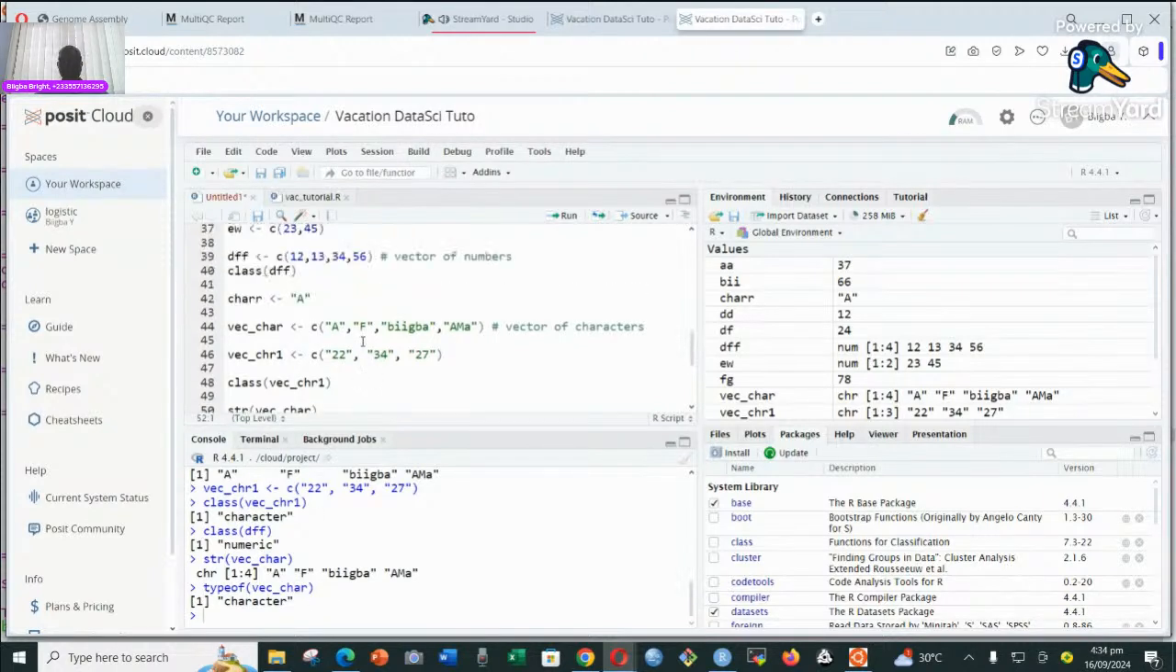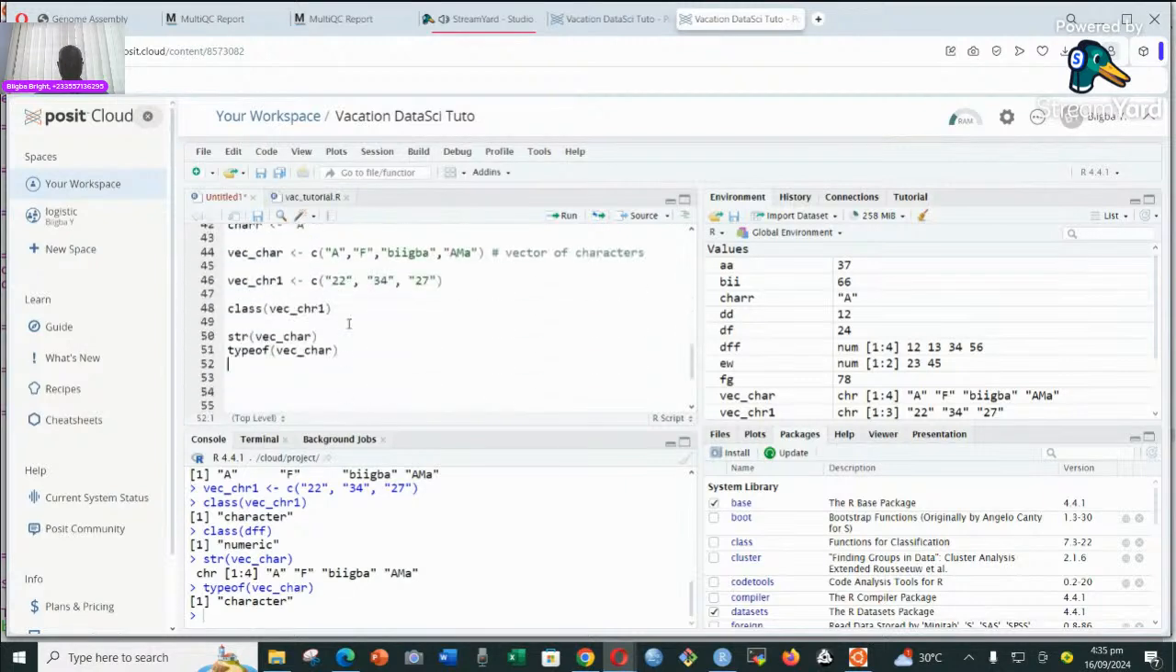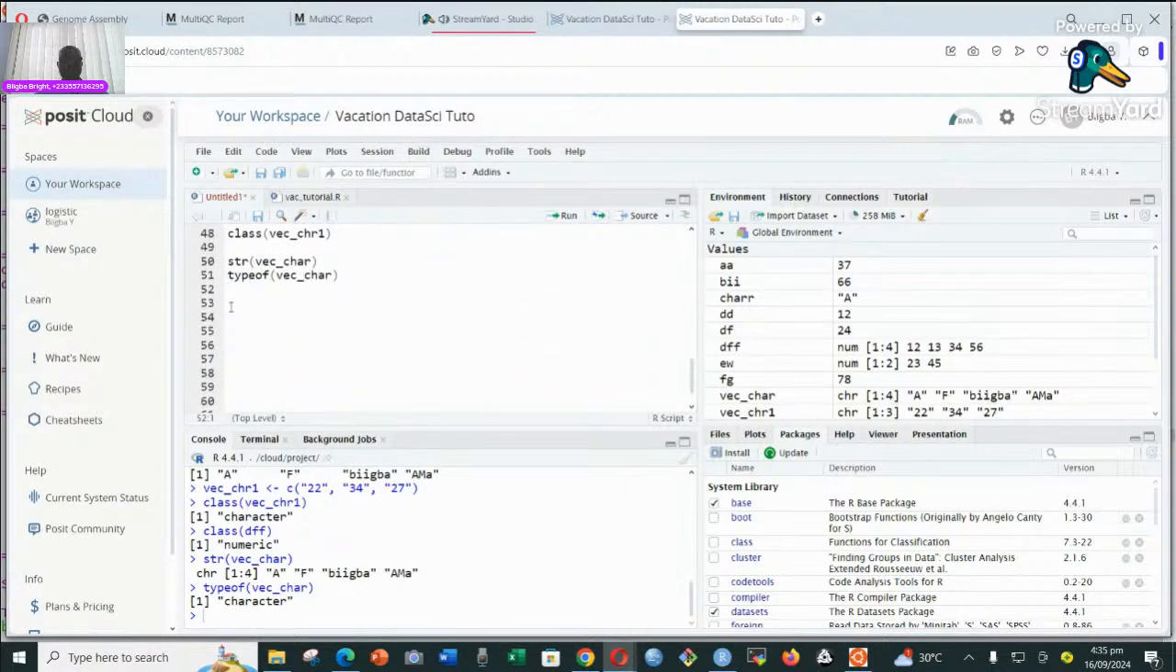Okay, so now we have seen how to create variables and how to create vectors. If you have your variables and then your vectors, from now on, I will not be talking about variables. I'll be talking about vectors throughout. So how do we apply mathematical operations on a vector?